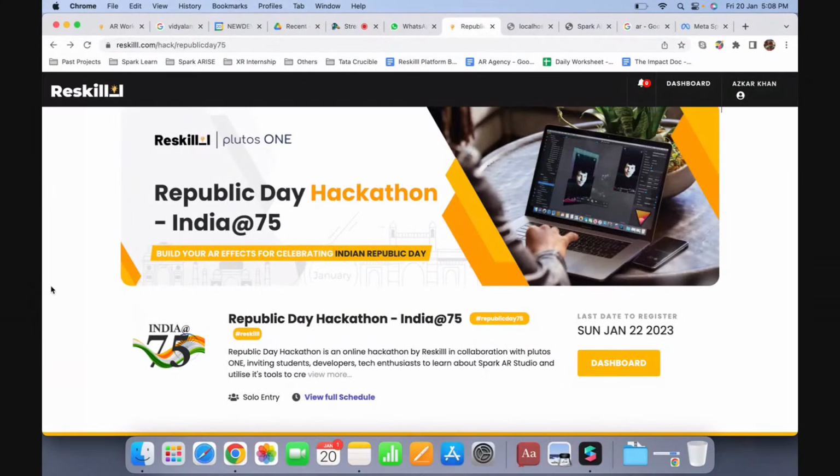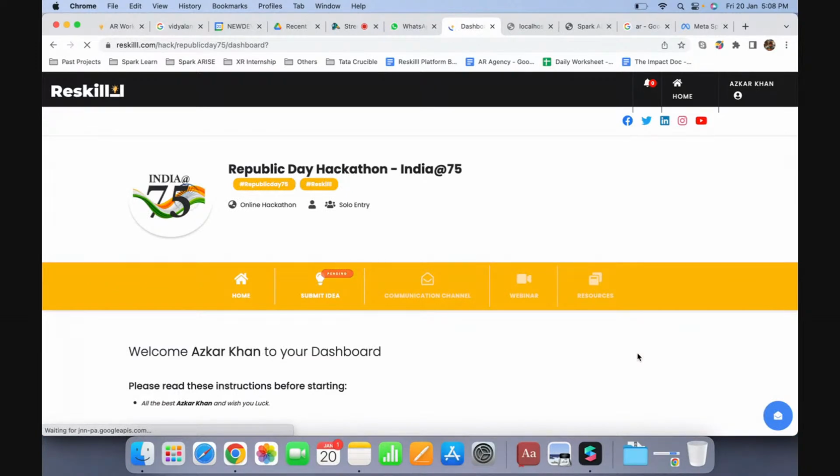And what are you going to do now? You have to first of all go to this particular website, reskill.com/hack/republic day 75. After going to this website, you need to register yourself for the hackathon. After the registration, you need to click onto the dashboard. After clicking onto the dashboard, you can see that's how the dashboard looks.